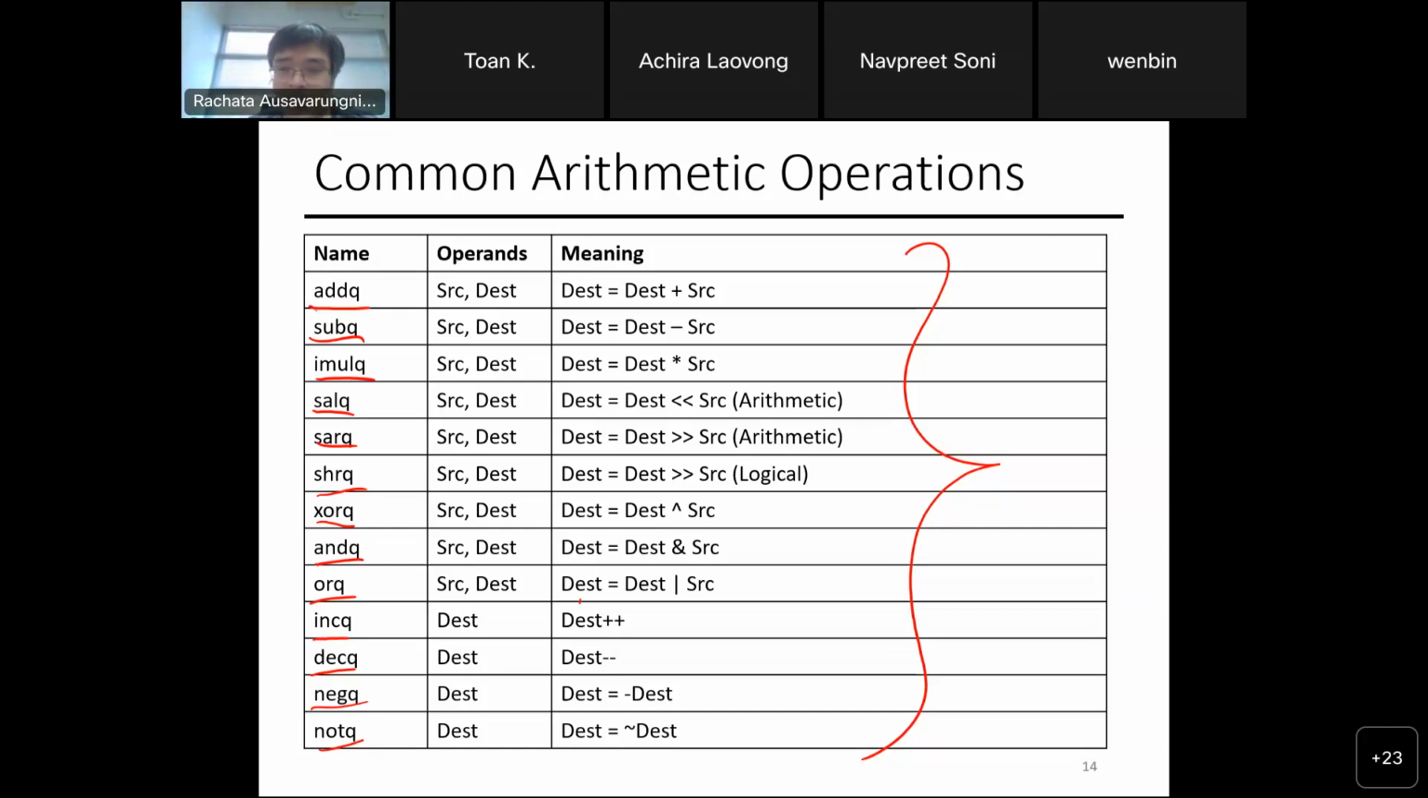What's the difference between arithmetic and logical shift? Can someone tell me the difference between arithmetic and logical shift? Because we covered this already. So how about we take a break? I'm going to wait until someone tells me the difference between logical shift and arithmetic shift. The name suggests the meaning, and one of them would keep the sign. Basically, one of them would keep the negative sign.